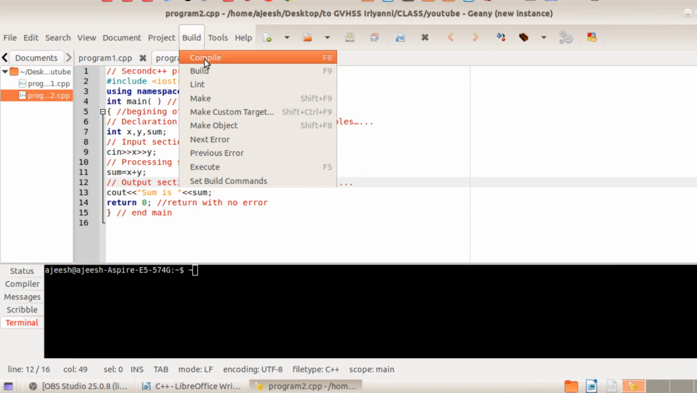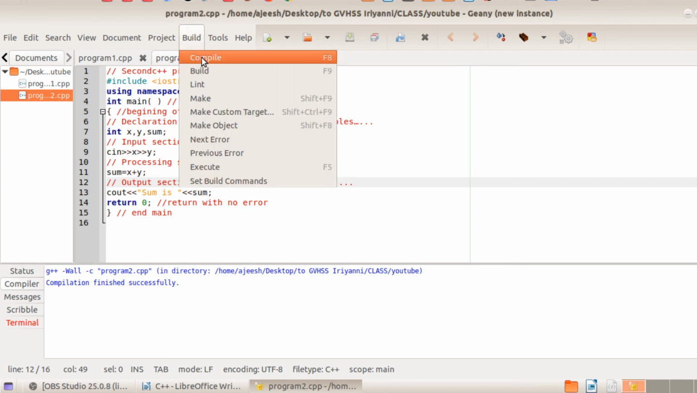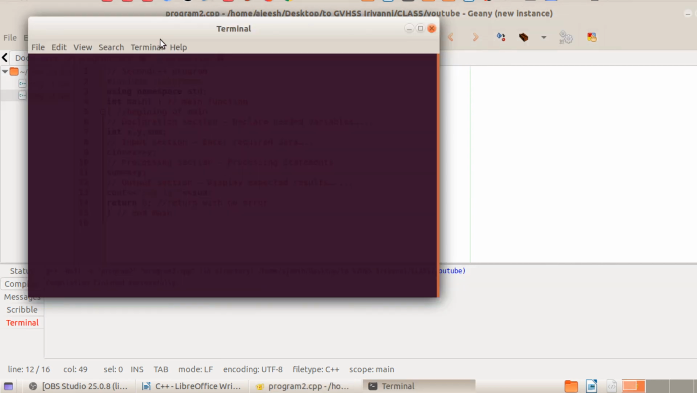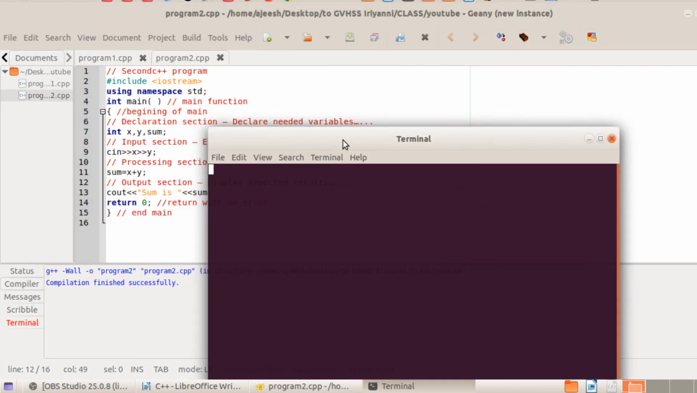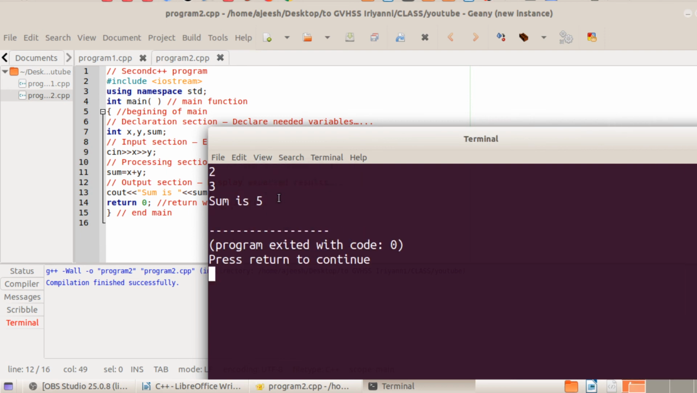I'm going to compile, with no errors. The same program I have copied from there. Okay, build, then execute. See, I'm going to enter two values, 2 and 3. The output has come, that is, sum is 5. Am I right?